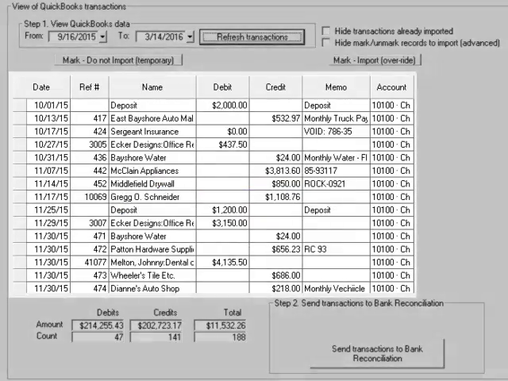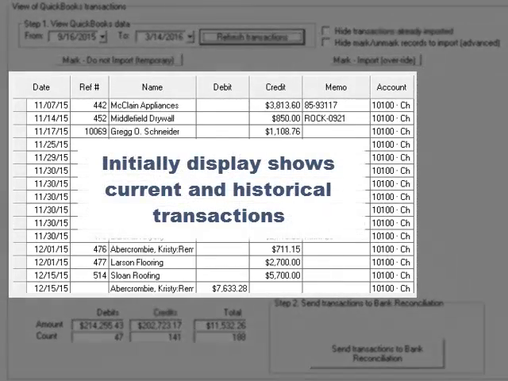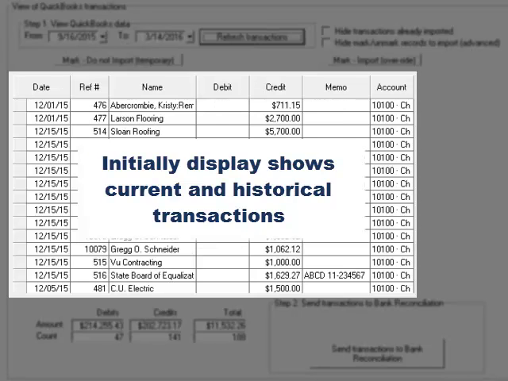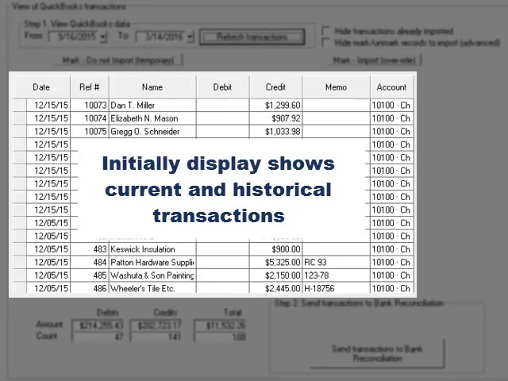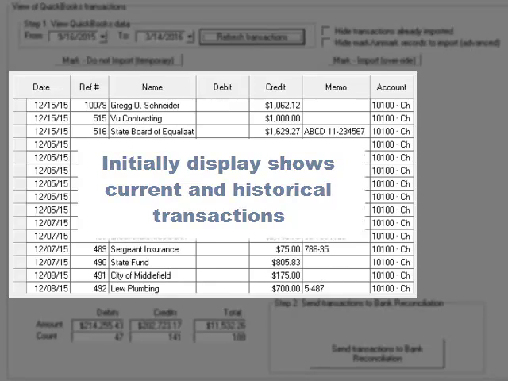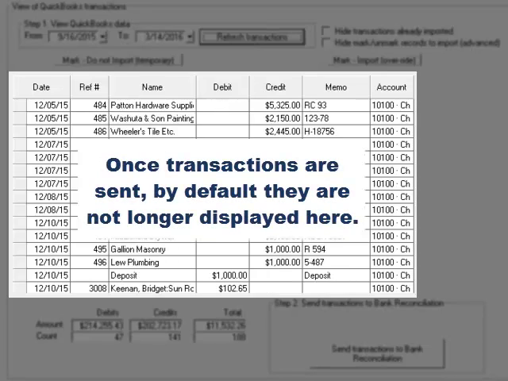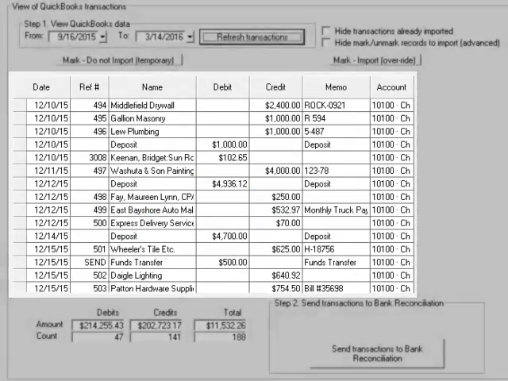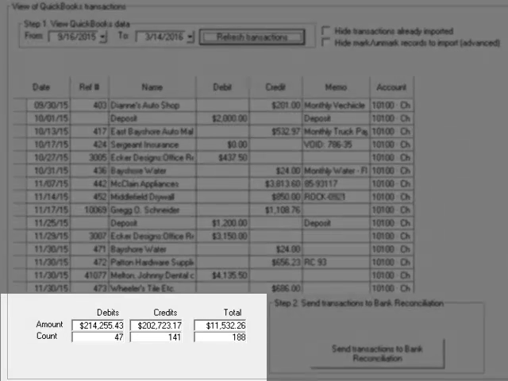The first time you access this integration window, it displays not just current transactions, but historical transactions as well. This is because we haven't yet sent any transactions to Bank Reconciliation. Once items are sent, by default, they are no longer displayed here. Note the totals at the bottom of the screen. As a best practice, always confirm that your totals and the number of records are correct.